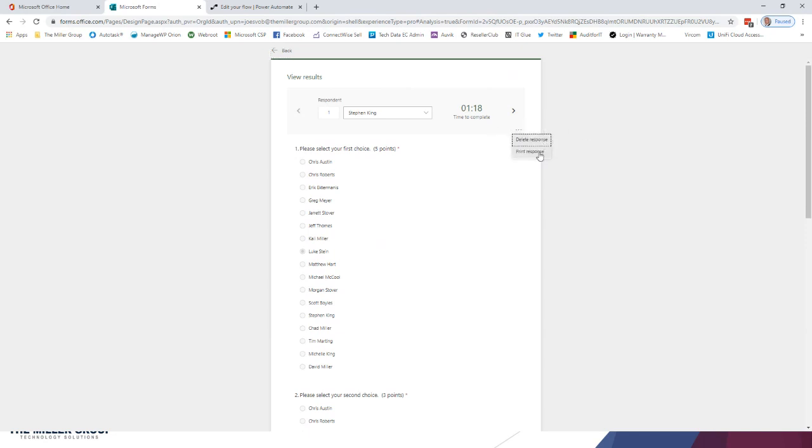You can delete those responses. You can print those responses, and then you can cycle through all the different respondents that you had there.